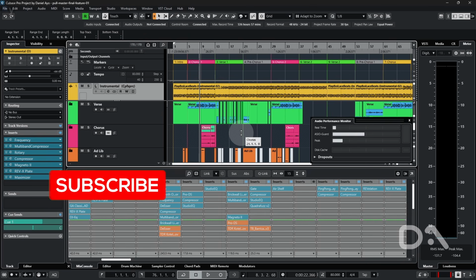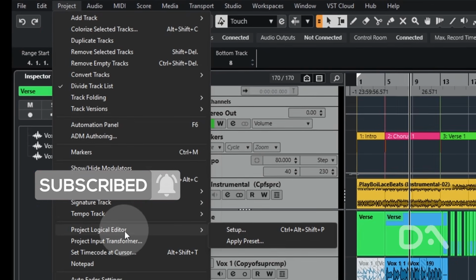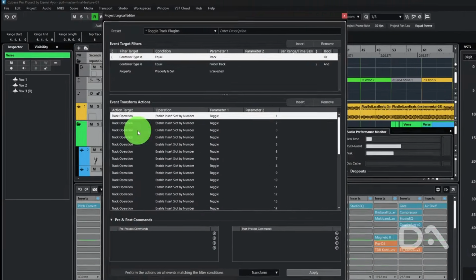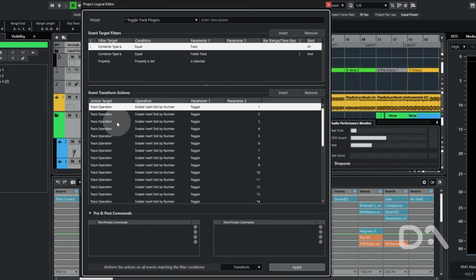Let's open the project logical editor to see how you can configure this in your session. I go to project logical editor and setup. This is the preset that I've created. I'll go through each setting.